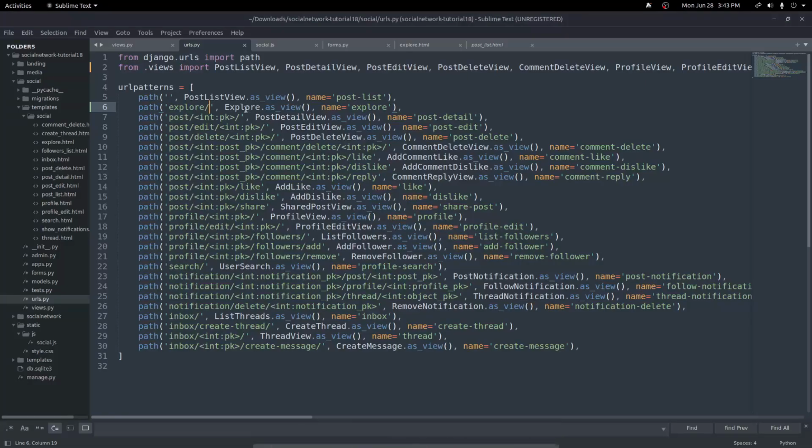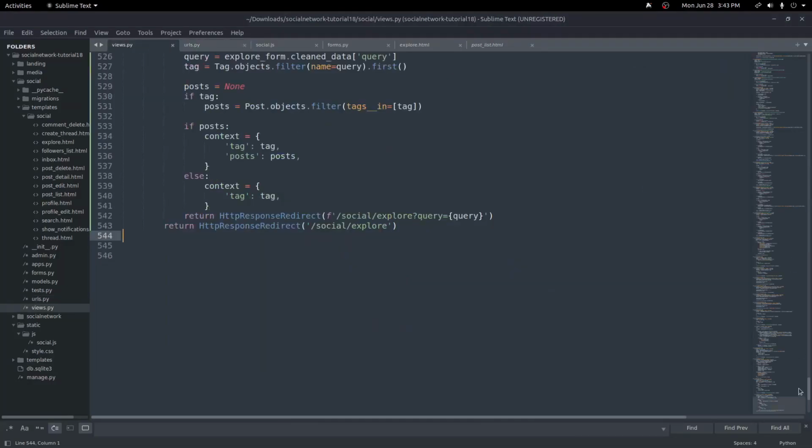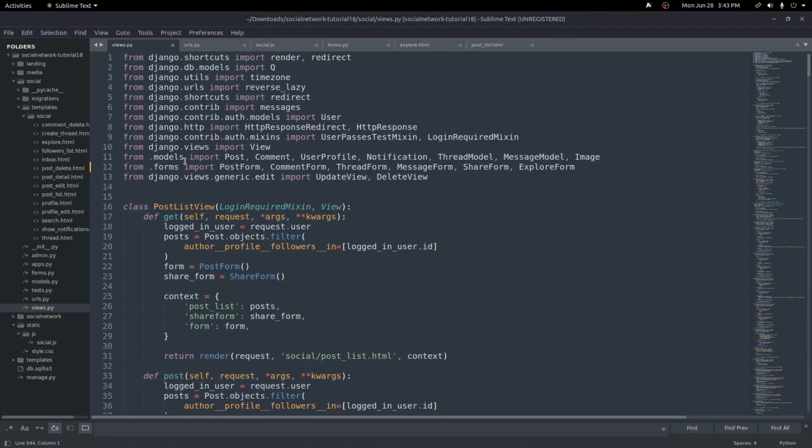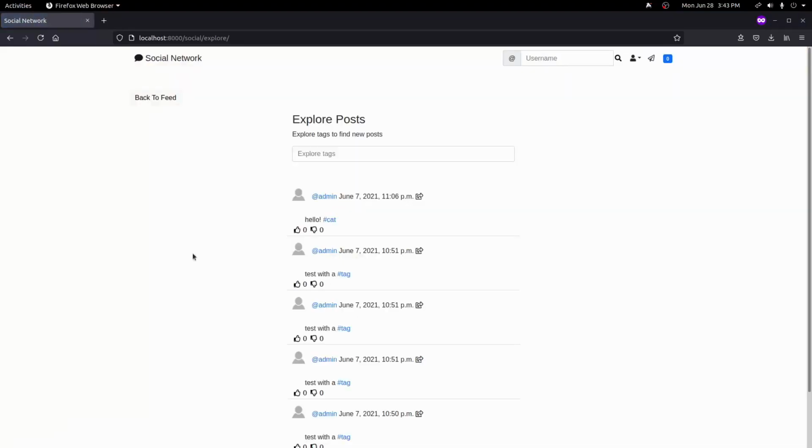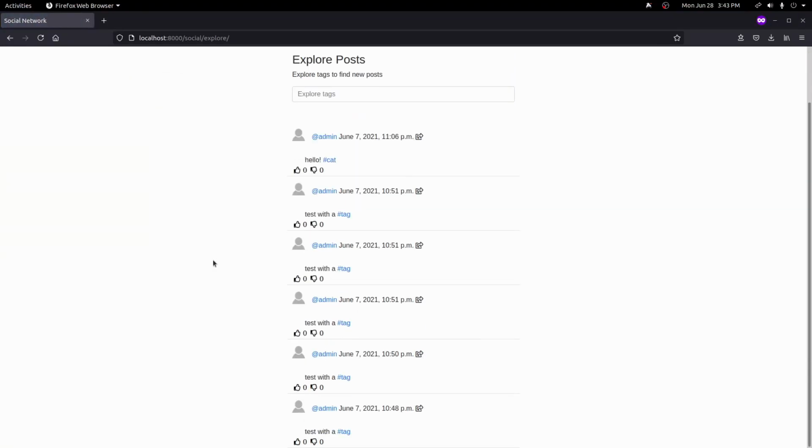So we'll jump back into Sublime, go to our views. Up here at the top, I probably won't have tag imported in here. I do not. So we'll go ahead and import that right here and save that. Go through and see if there's any other errors. No. So there we go. Now we have all of our posts lined up here.